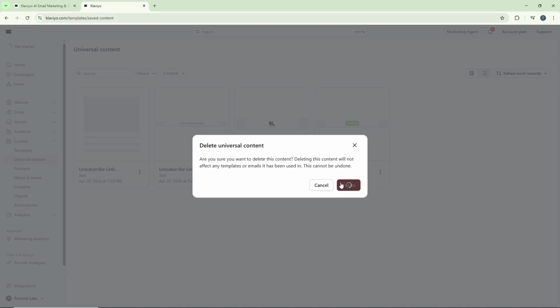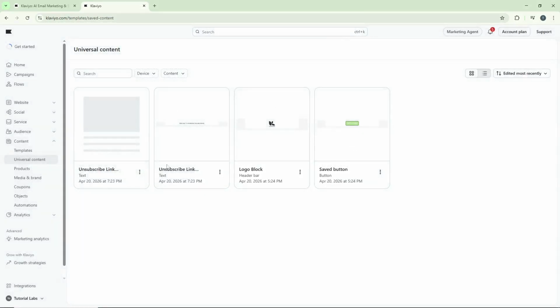And that's it. You've now learned how to save blocks in Klaviyo, use them across multiple templates, and organize them efficiently.